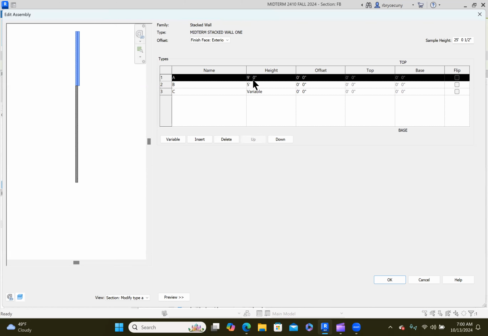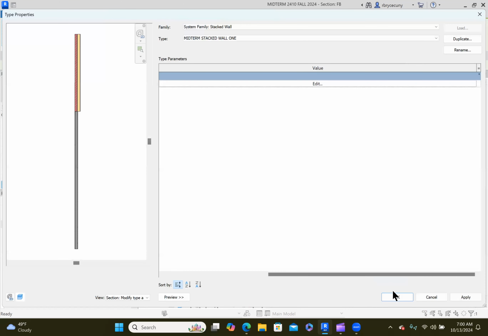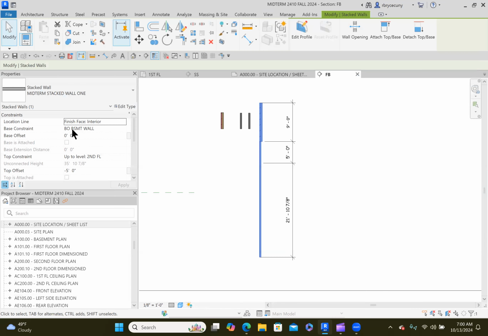And you can give it any heights that you want, as long as it will fit within the constraints that you've set up. Bottom of basement wall up to top of second floor wall. That would be the beginning of setting up for the midterm.